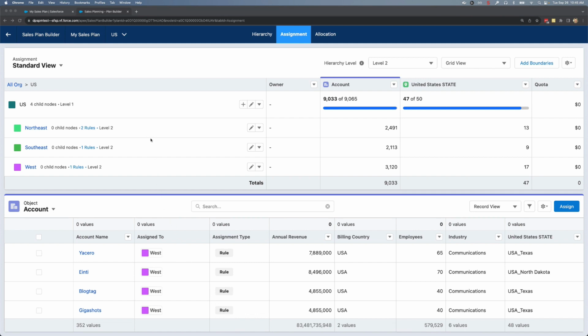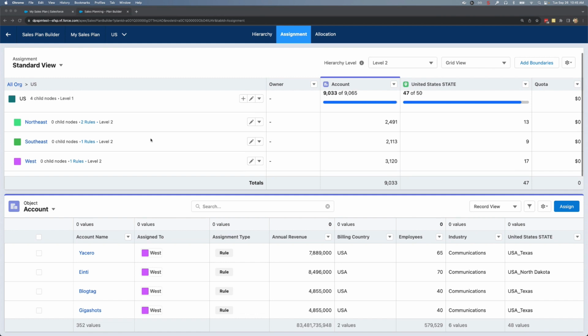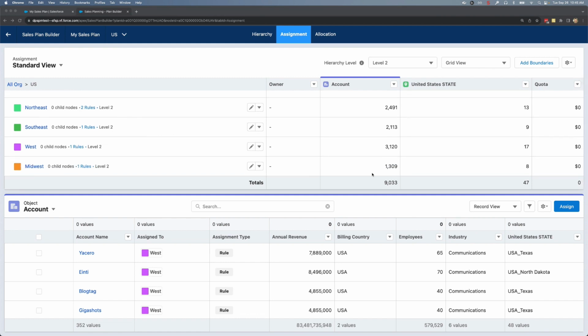I have 4 territories represented in our hierarchy, and I have accounts assigned to each of these territories based on their geography. Below, I have a list of accounts, and I have this view set to record view.